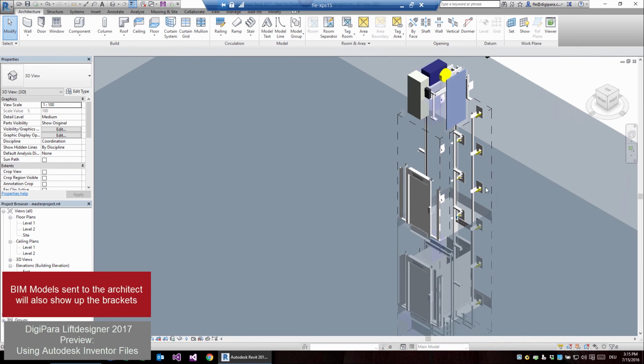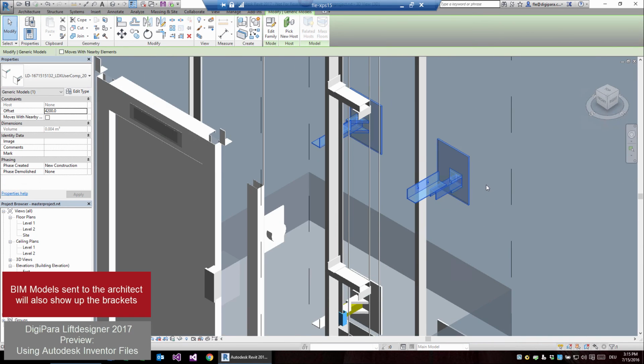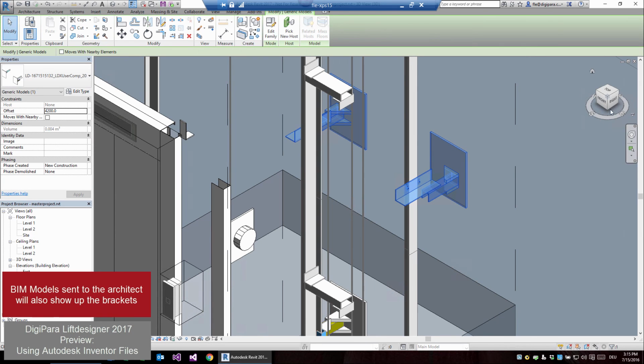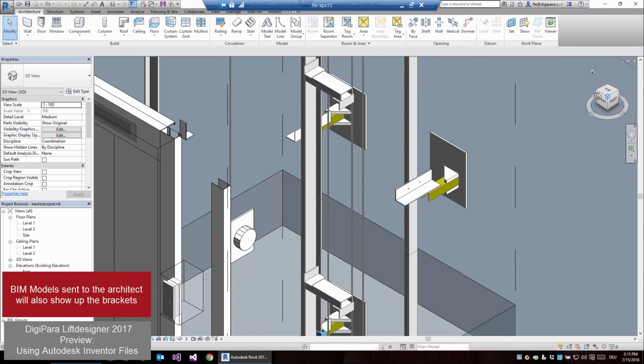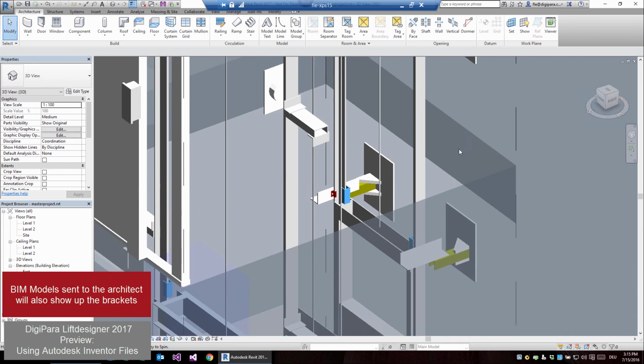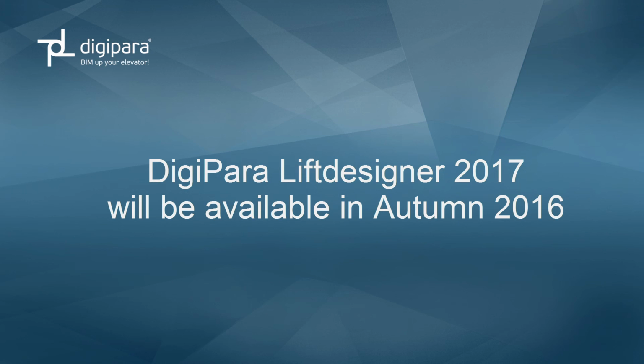DigiPara Liftdesigner 2017 will become available in autumn 2016. It's also available with the same functionality for SolidWorks and PTC Creo.